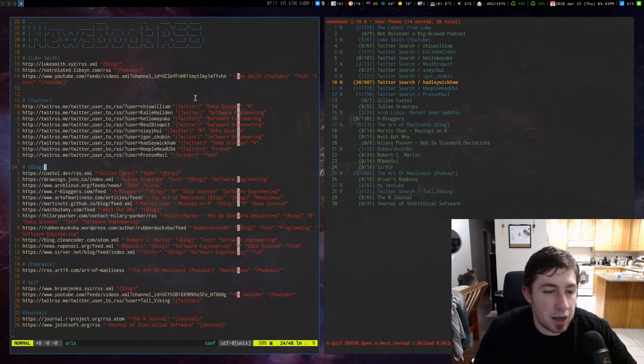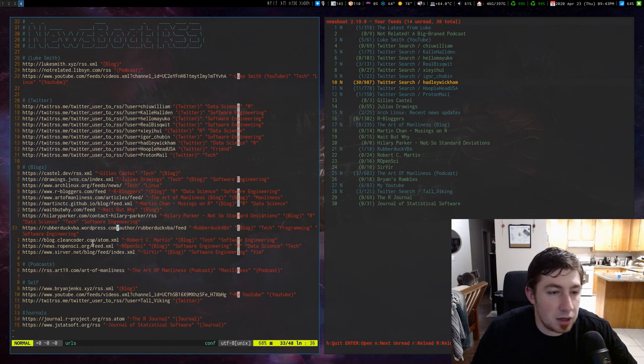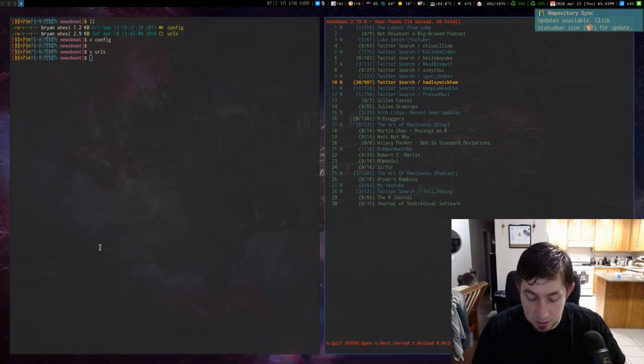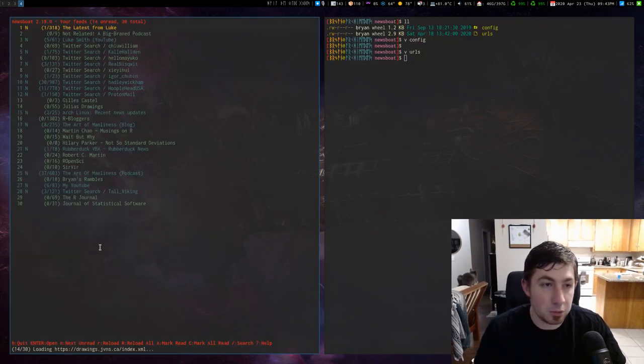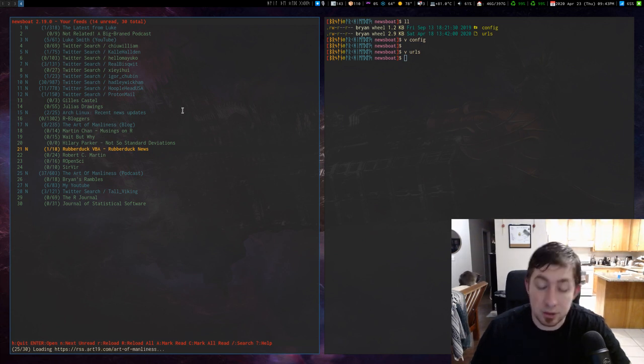Comments are with the hash symbols. And one really cool thing is in this feed, you can see this one says Rubber Duck VBA. If I wanted to find Rubber Duck VBA right here, if I commented out this line here, close that, and then close Newsboat and reopen it, Rubber Duck VBA now looks different. So you can actually specify what you want these things to display as in your URLs file.